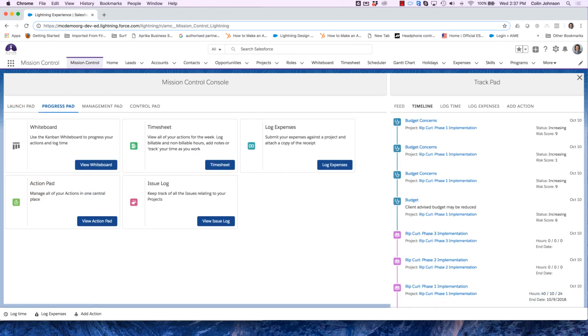We're now going to take a closer look at the action pad. So again, as a reminder, the action pad is available as a standalone page, or you can use it in context of a particular project. Now, I'm going to go to the progress pad of the console and access the standalone page.